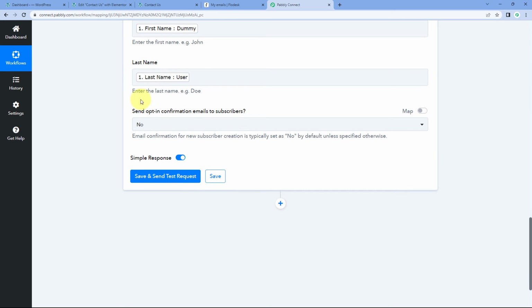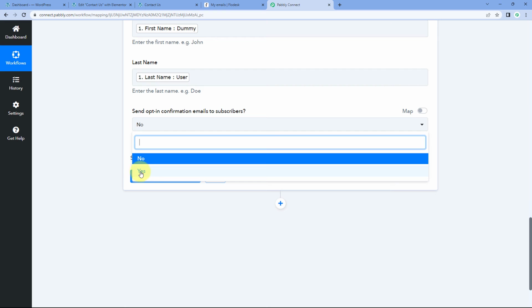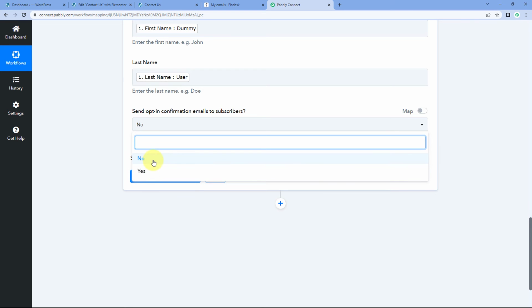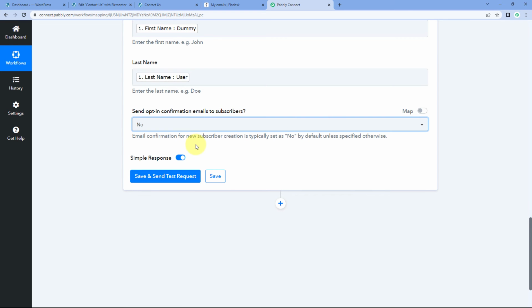After mapping all the details, the last thing it asks us is to send an opt-in confirmation email to the subscriber. Do you want to send a confirmation opt-in email to the new subscriber which you are adding? If you want to send an opt-in confirmation email, just select yes. If not, you can select no over here. Right now, I don't want to send any confirmation opt-in email, so I'm selecting no.